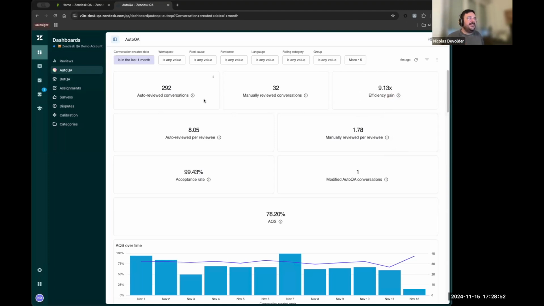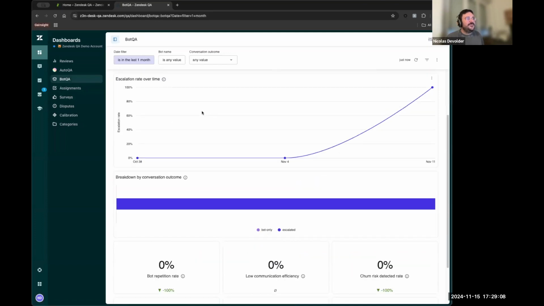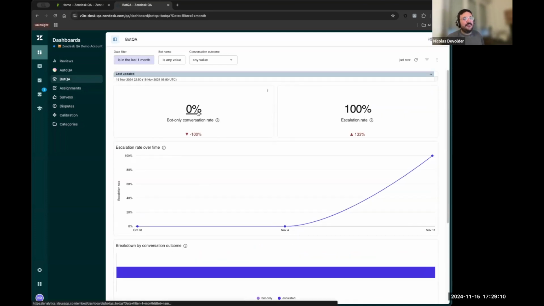Okay, so I'm good with the dashboard. Now we're going to discuss bot QA. Bot QA is one of the more recent developments that we brought to the table, which is that we allow you to hook your bots. Right now it is currently limited to AI agent, but our team is also looking at expanding.